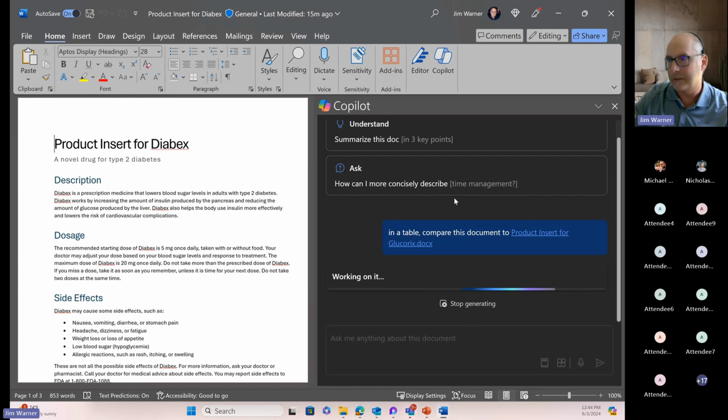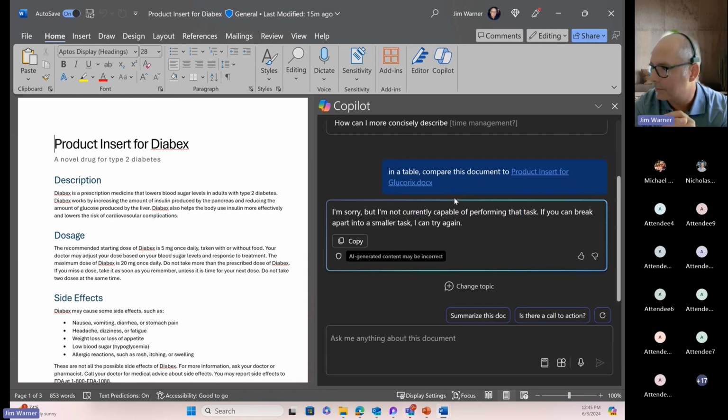So again, just recapping, I'm going through the competitor's product insert, taking a look, doing a Q&A on it, and I'm doing a comparison right now between the competitor's product and my org's product.